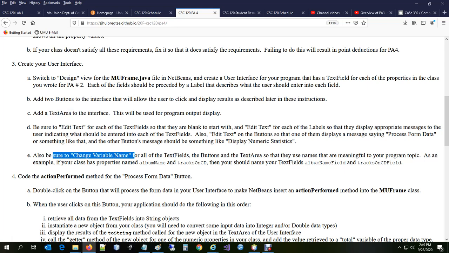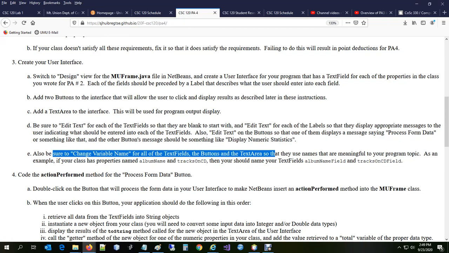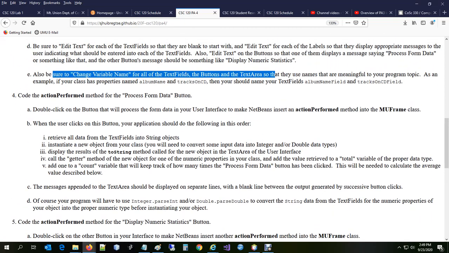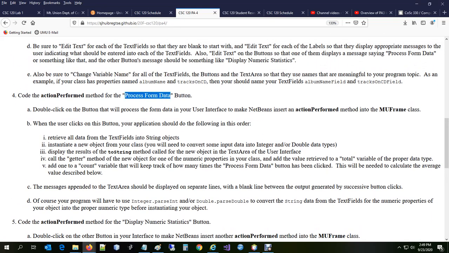Also, be sure to change the variable names for your text fields, buttons, and text area so that they use names that are meaningful to your topic. Okay? All right. Now, there's 2 buttons. One of the buttons is going to be something like process form data. And so when you double click on that button, it will make a new action performed in the MU-frame class for that. And here's what should happen when the user clicks on your process form data button.